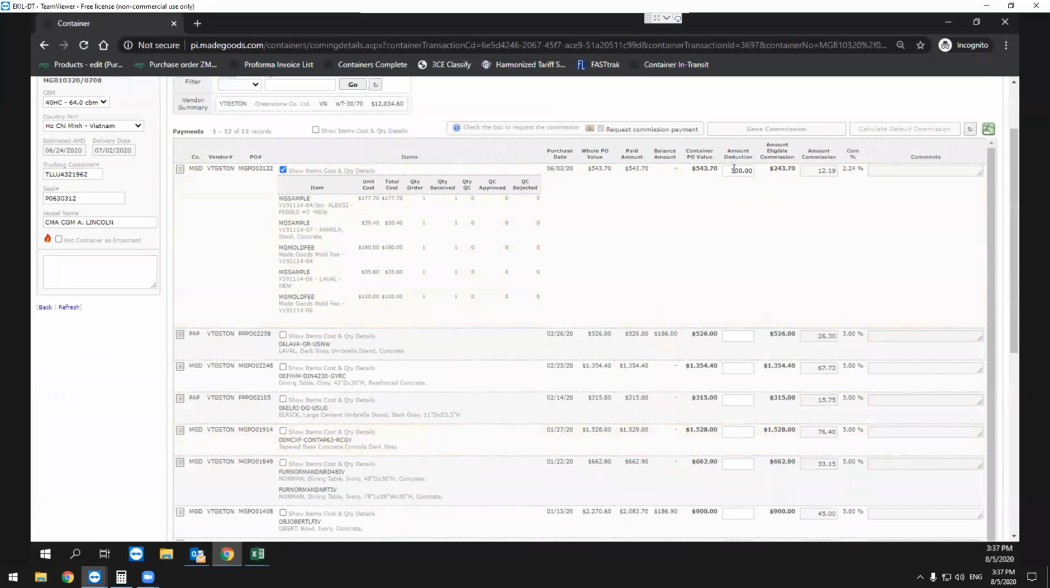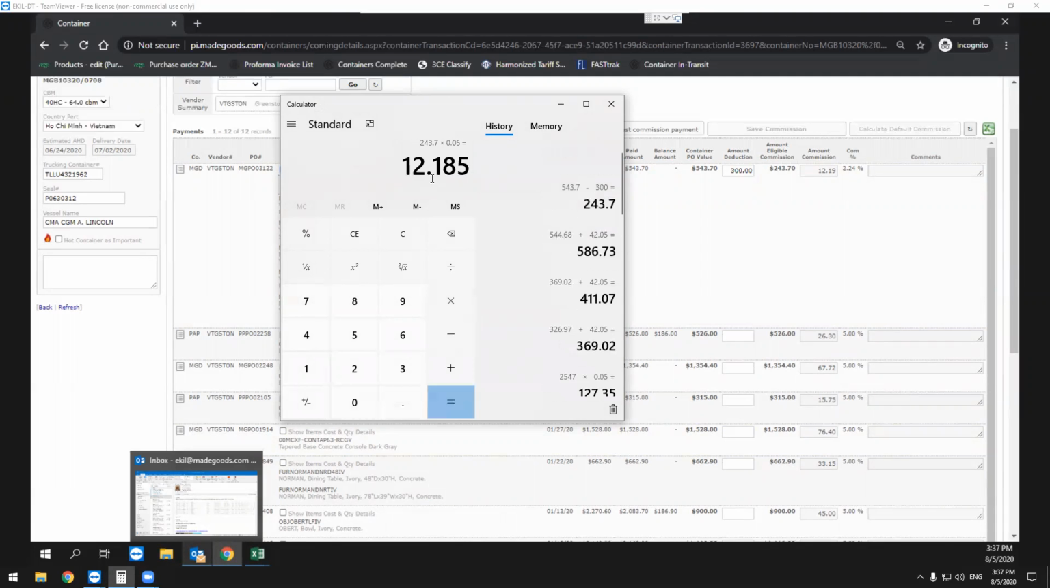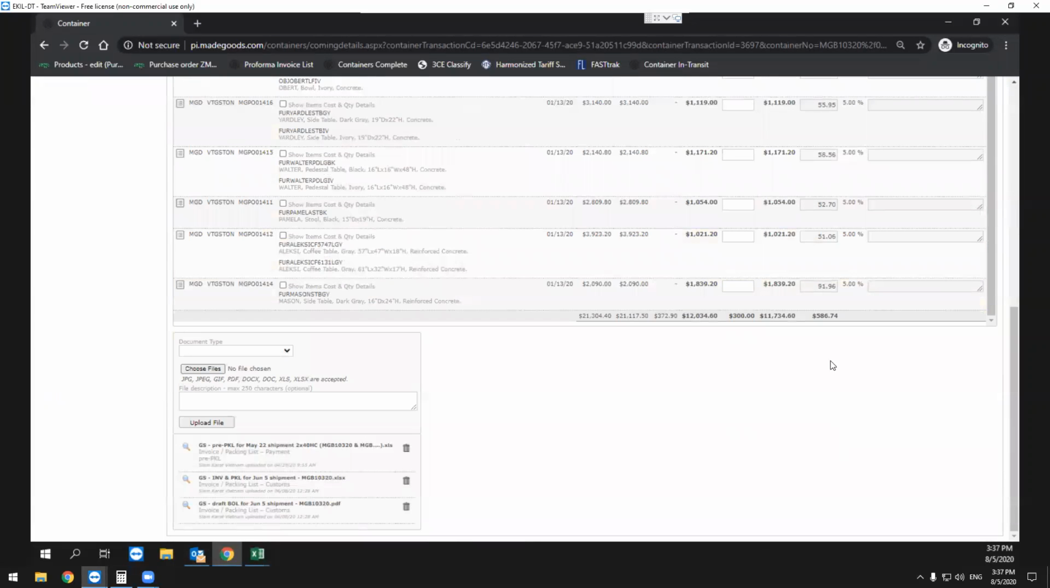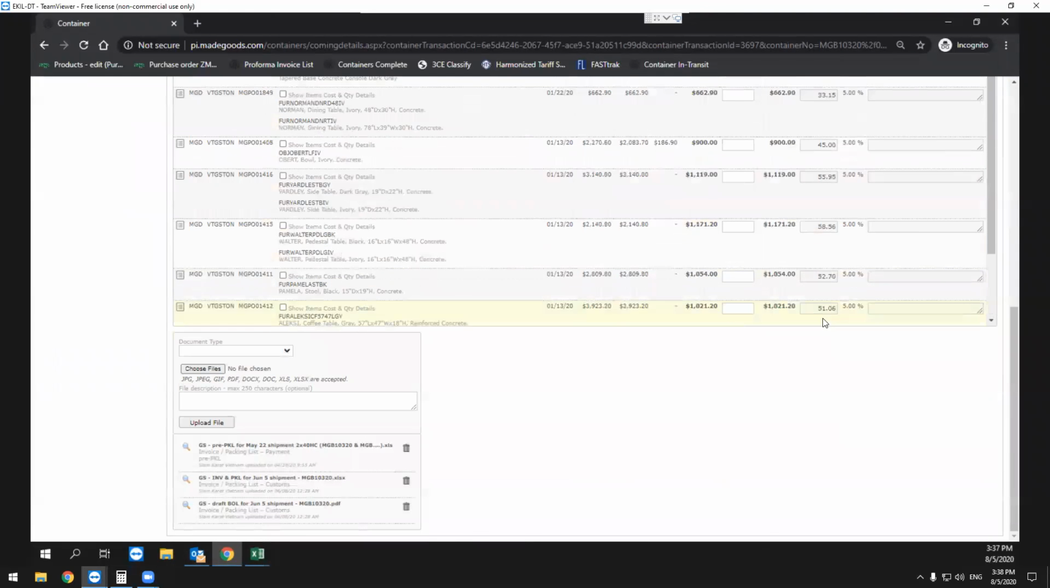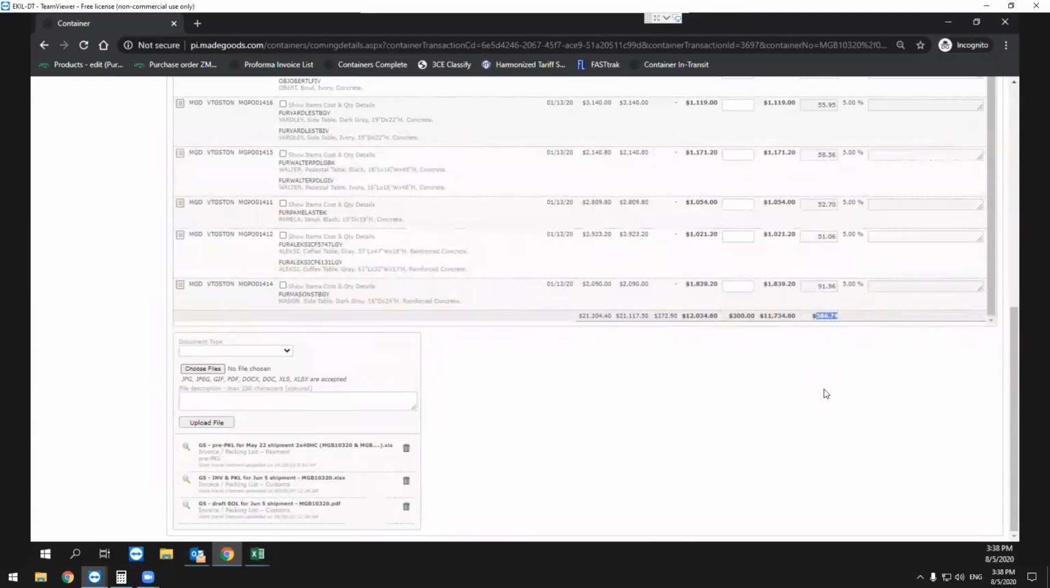So then you press, oh, I'm sorry. Before you save commission, make sure to overwrite this amount. So 12.19, I just calculated it using the calculator. So 543 minus 300 times 0.05. So I put in this amount and I overwrote it. And then press save commissions. And then once you do that, this total amount will update to what you put in here. And in this case, we paid 586.74.